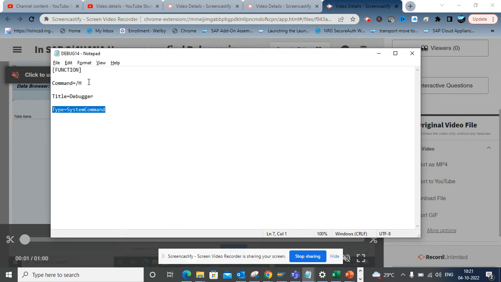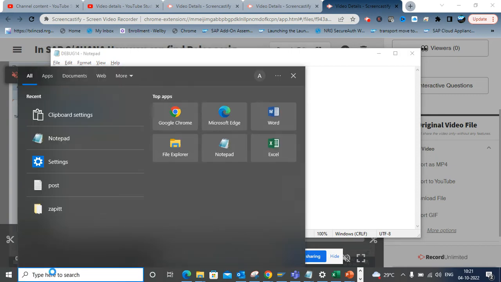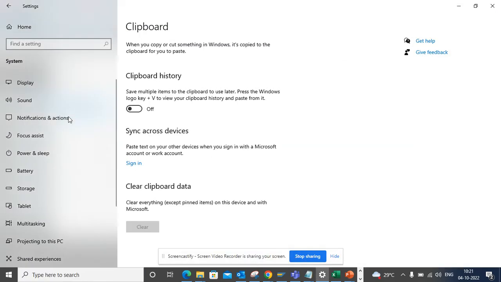First of all, I was thinking it would not be possible. Then I found this easy way. First thing you have to do is go to Start Run, and search for clipboard settings. Here you will see "Save multiple items to the clipboard to use later." So just turn this on.